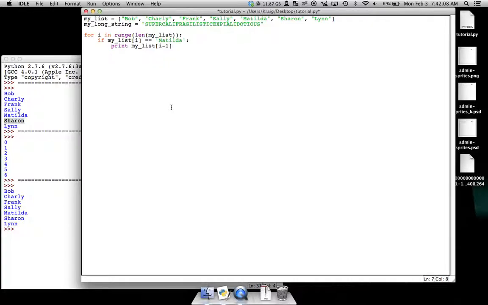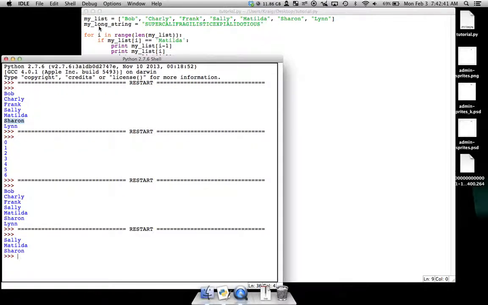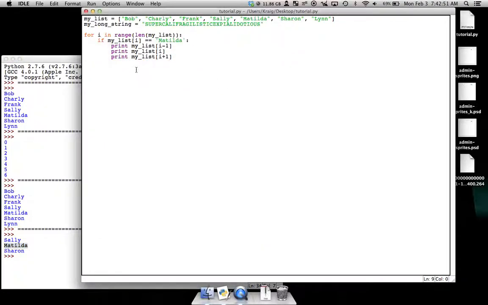That would give us Sally. I want to print my list sub i, that will give us Matilda, and I want to print my list sub i plus 1. So Matilda is 0, 1, 2, 3, 4, right? The index of 4. So this would, in essence, give us my list sub 3, my list sub 4, and my list sub 5. Let's run that and see what happens. So we found Matilda, and then we printed Sally, Matilda, and Sharon.